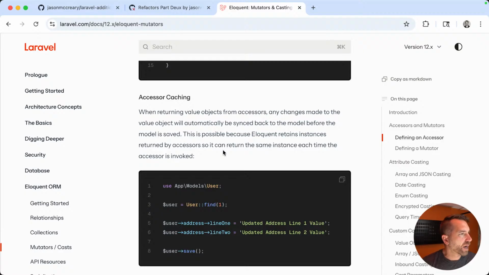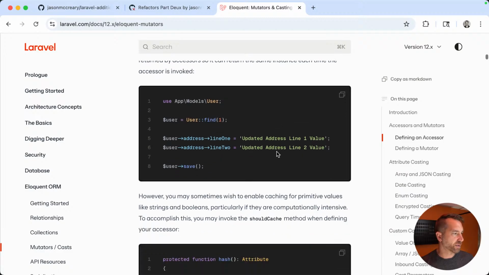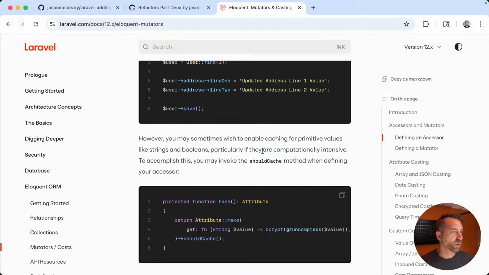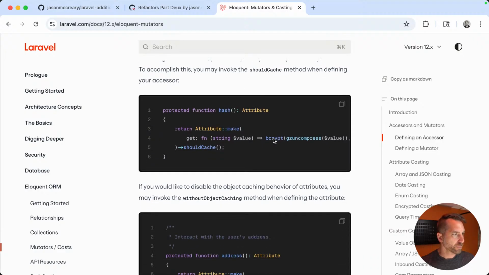When returning value objects from accessors, any changes made to the value object will automatically be synced back to the model before the model is saved. This is possible because Eloquent retains instances returned by accessors, so it can return the same instance each time it is invoked. However, you may sometimes wish to enable caching for primitive values like strings and booleans, particularly. Okay, to accomplish this, you may invoke the shouldCache method.